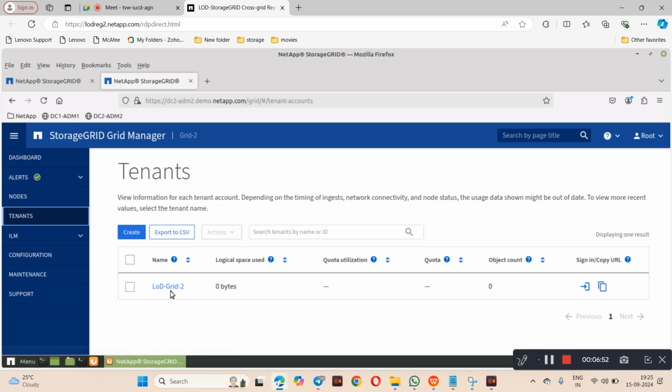So the bucket in LOD grid 2 will not be visible to the other tenant if we create some other tenant. Okay, so here only one tenant is created.